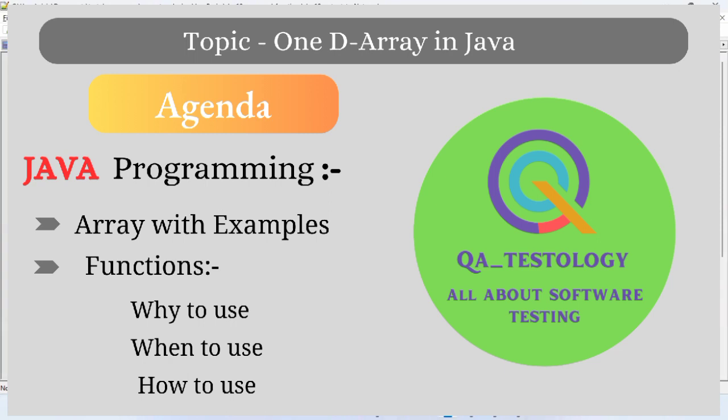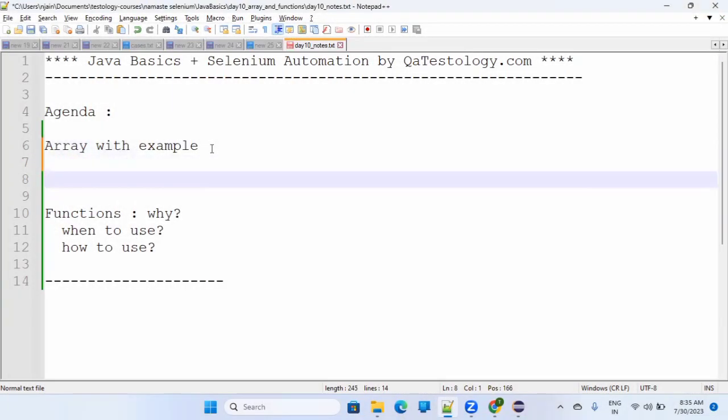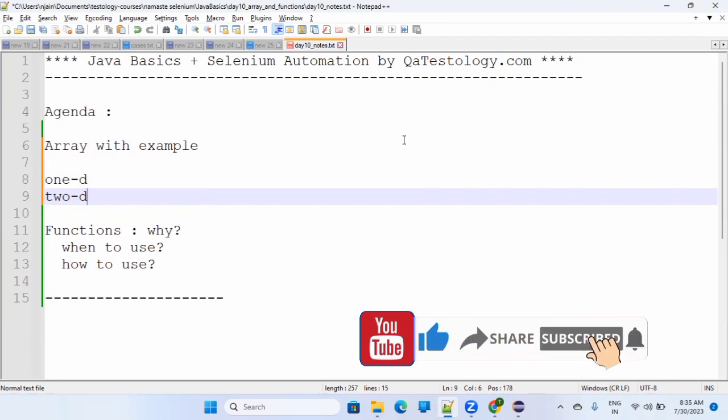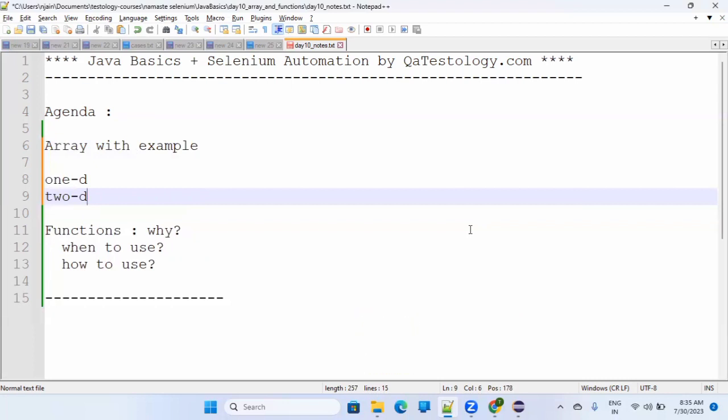Okay. Once array is done, we will talk about functions, why to use the function, when to use, and how to use the function. In array, we will cover one-dimensional array. In shortcut, we say 1D array or single dimensional array, and two-dimensional array. Okay, 2D array also. Okay, let's start with some of the example and understand what is the issue, why array is invented and all.